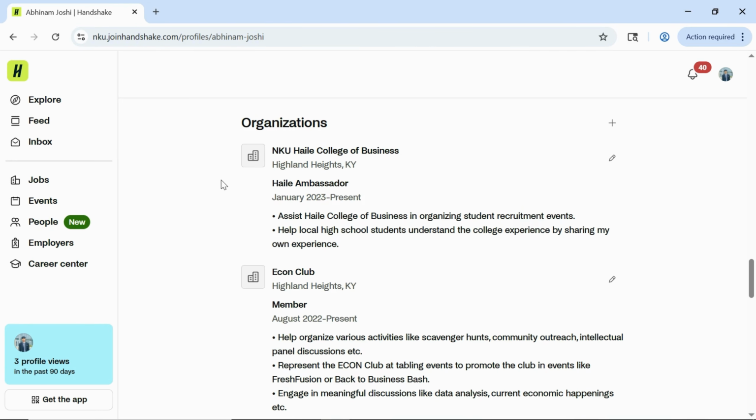Next is organizations. In this section, you can add any organizational involvement that you've had when you were in college or outside college as well. These can be organizations on campus you're involved with, professional organizations, organizations where you've done volunteer work, etc. Similar to work experiences, make sure you also add bullet points explaining your role and tasks in those organizations.